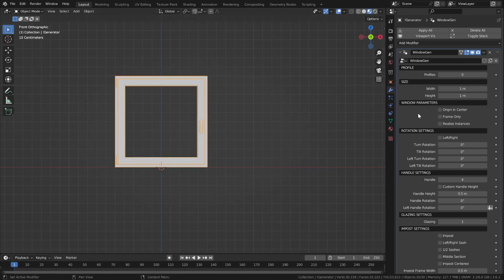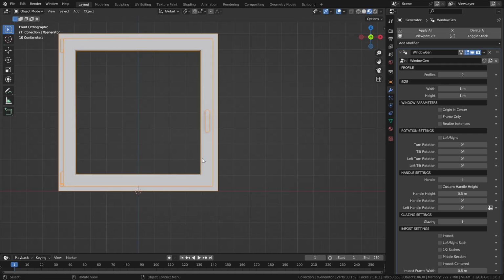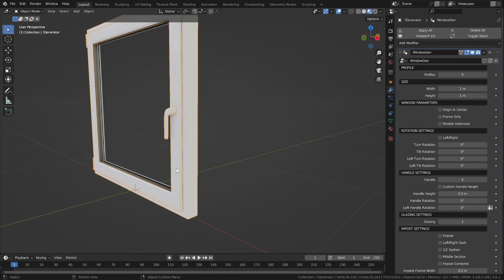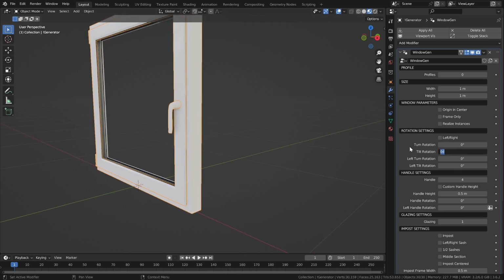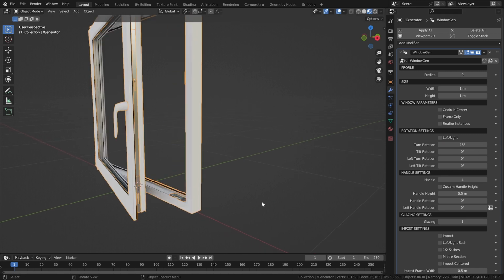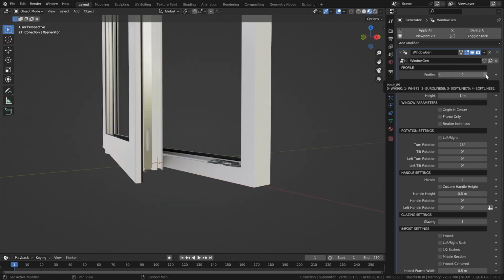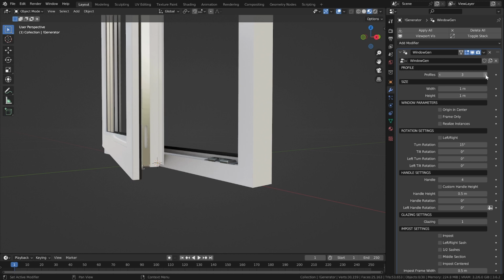So let's start from the profiles. Currently there's 5 built-in profiles that you can change. I will rotate the window a little bit so you can see. Let's use like 15. I will change it, and as you can see, it changes for the different type.